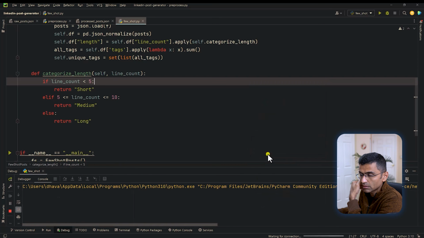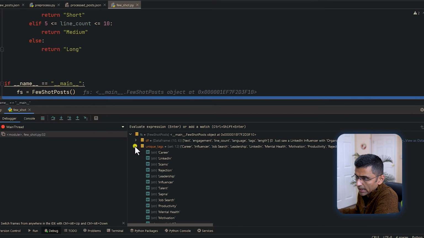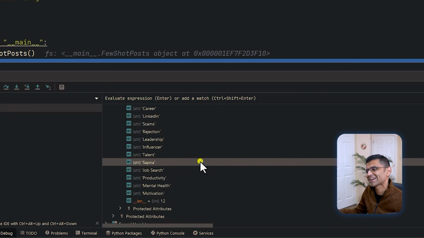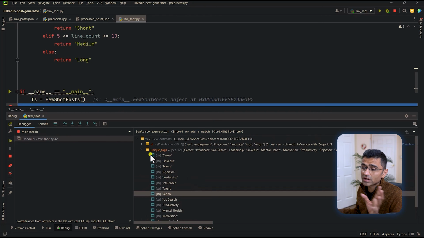Okay, so right click, debug. Okay, this has the unique tags. See, now look at that: career, influencer, LinkedIn, scam, talent. I mean, there is a Sapna tag as well. So it's an LLM, sometimes it will not work. You have to do some fine tuning, testing, validation, heuristics, and so on. But for the purpose that we wrote this code for, it is working all good.